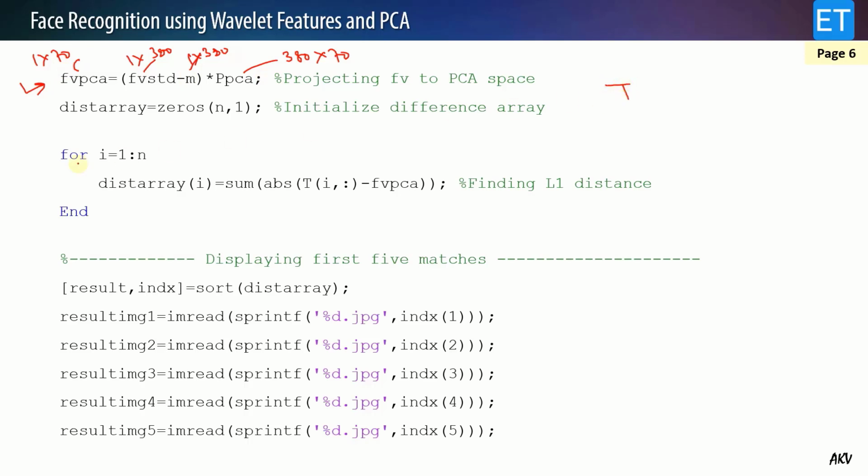Here I am initializing the distance array. I calculate the L1 distance with each previously stored feature vector. It is very simple: the absolute difference, element to element, then the absolute sum, stored in each location of this distance array. Once all the L1 distances are calculated, you can do the sorting. Sorting means the least will be at the first location, in ascending order.